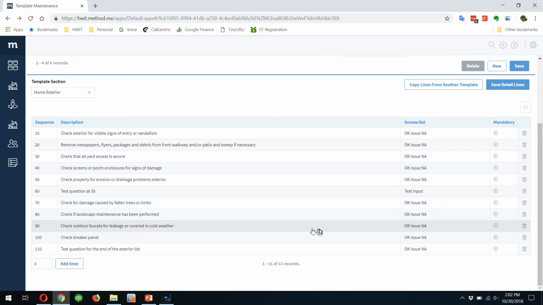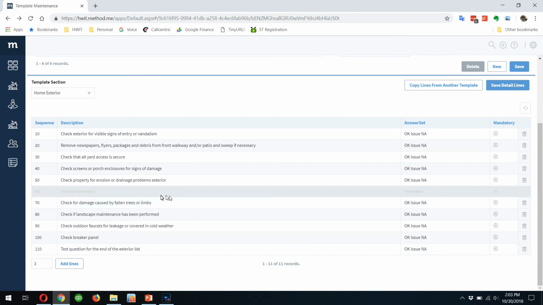Equally as simple here is, let's say we don't need a question anymore, like this test question. Just click the trash can icon. You'll see it's now grayed out and has a line through it.